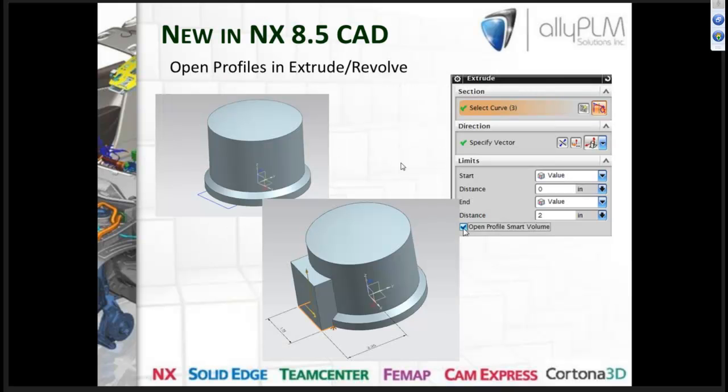So first of all, this open profiles in extrude or revolve. Here I have an open profile. This is 3 sides, 3 sketch lines. I have not projected the bottom of the distributor cap as to close the sketch. It is truly open. As we extrude that up, there's a new option here in NX 8.5 called Open Profile Smart Volume. As you toggle that on, notice how it's going to add material inside of that sketch back to where it meets the existing solid.